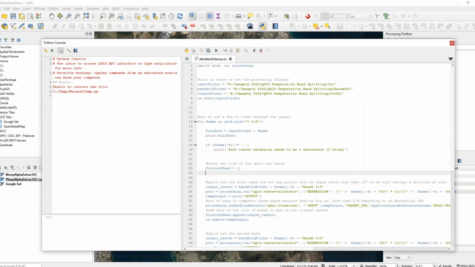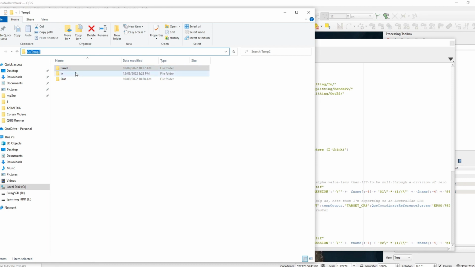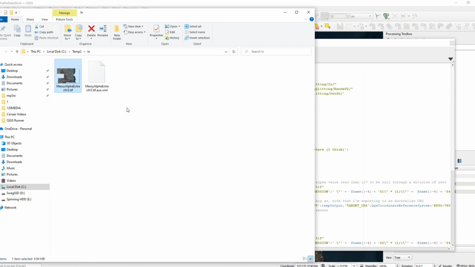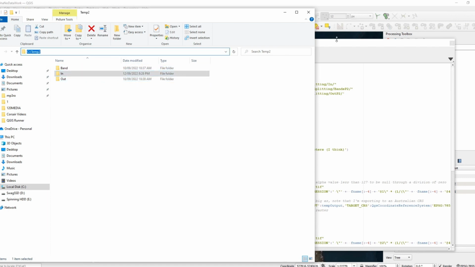So basically the only thing that we really need to change in this code, or at least that you'll need to change, is the directories. This is where my image is sitting. A directory where you're going to be holding the bands when they get split out by this code in a second, as well as an out folder. So let's go ahead and type those in here.